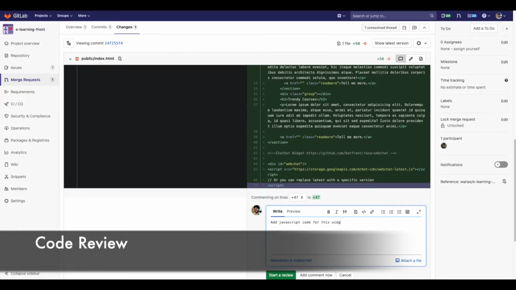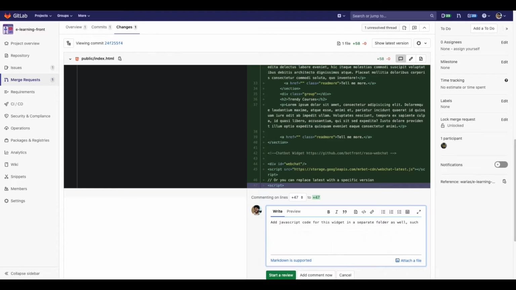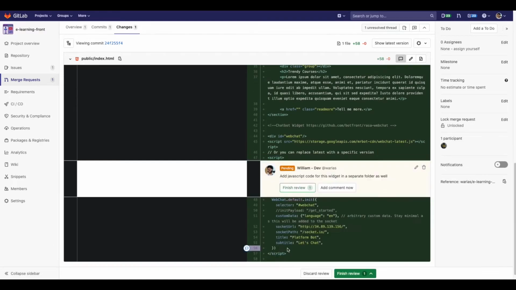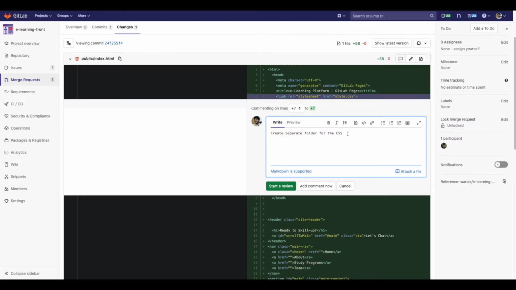Now, as the approver, I can review what has been committed. In this case, while reading the code, I can make multi-inline review and comments. I will suggest Sasha to separate the JavaScript widget and code from the main website HTML. And same goes for the CSS file. It's better to have it in a separate location. Well, that was it.